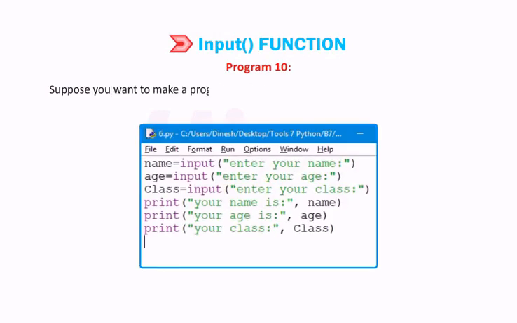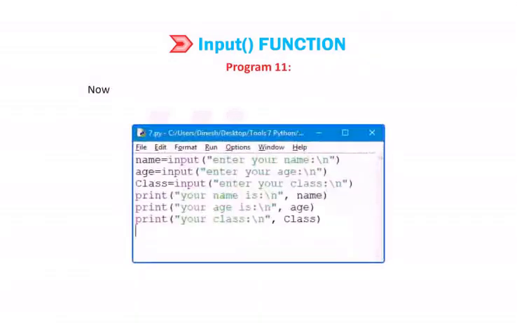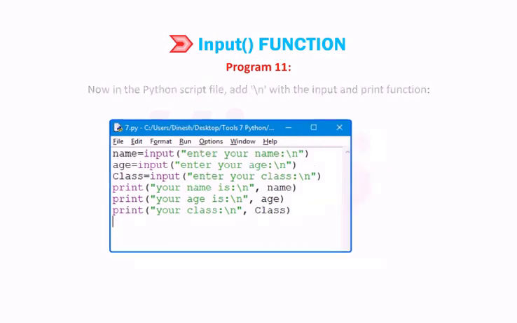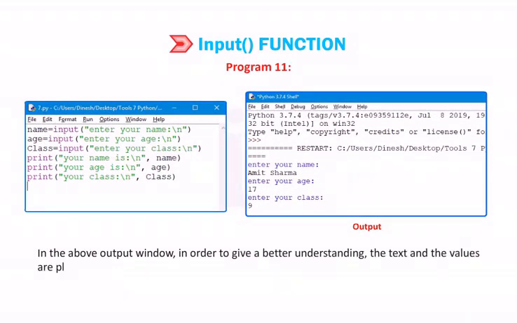Students, let us consider another example. Suppose you want to make a program to accept the name, age and marks of a student. For this, add the following code in the Python script file. Now in the Python script file, add \n with the input and print function. In the above output window, in order to give a better understanding, the text and the values are placed one after another.